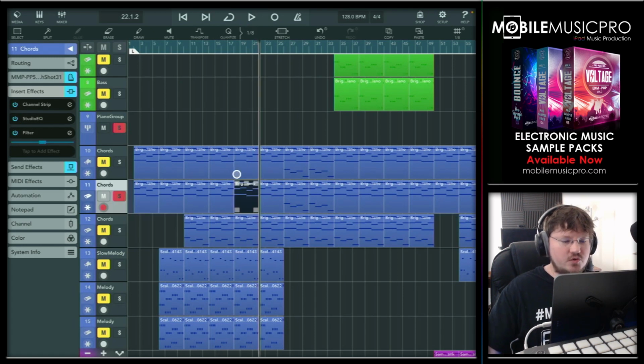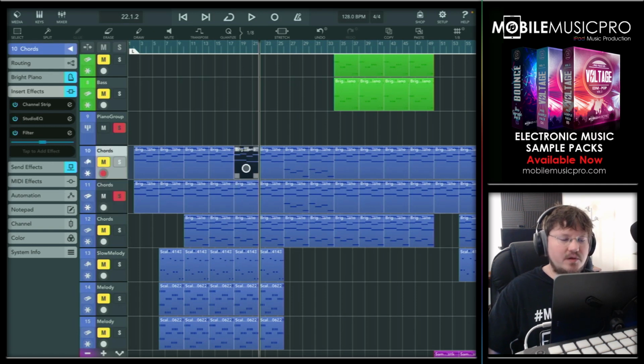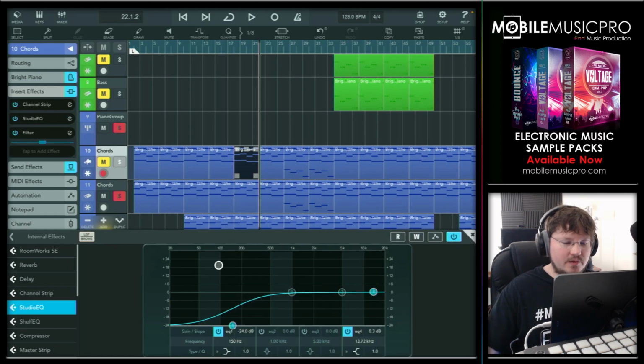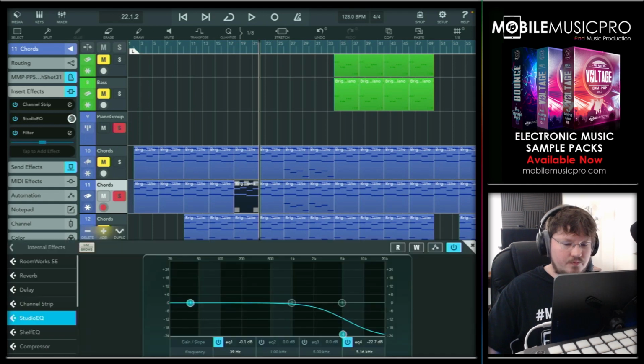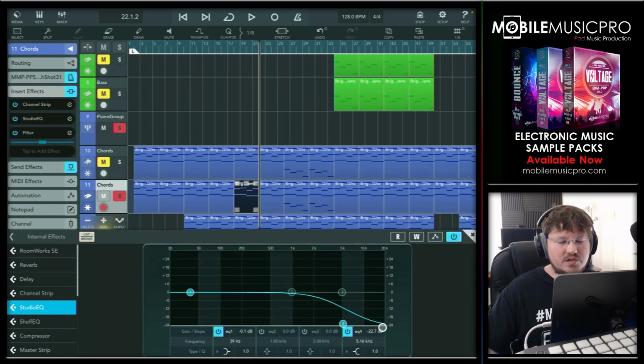And I wanted to layer these two pianos together because I liked the lows from this sound, but I liked the highs from the original piano in Cubasis. So if we look at our Studio EQ, we can see we're cutting off the lows here for the stock piano. And then for our piano, we're keeping those lows and cutting off most of the highs. So together they create a pretty unique piano sound.